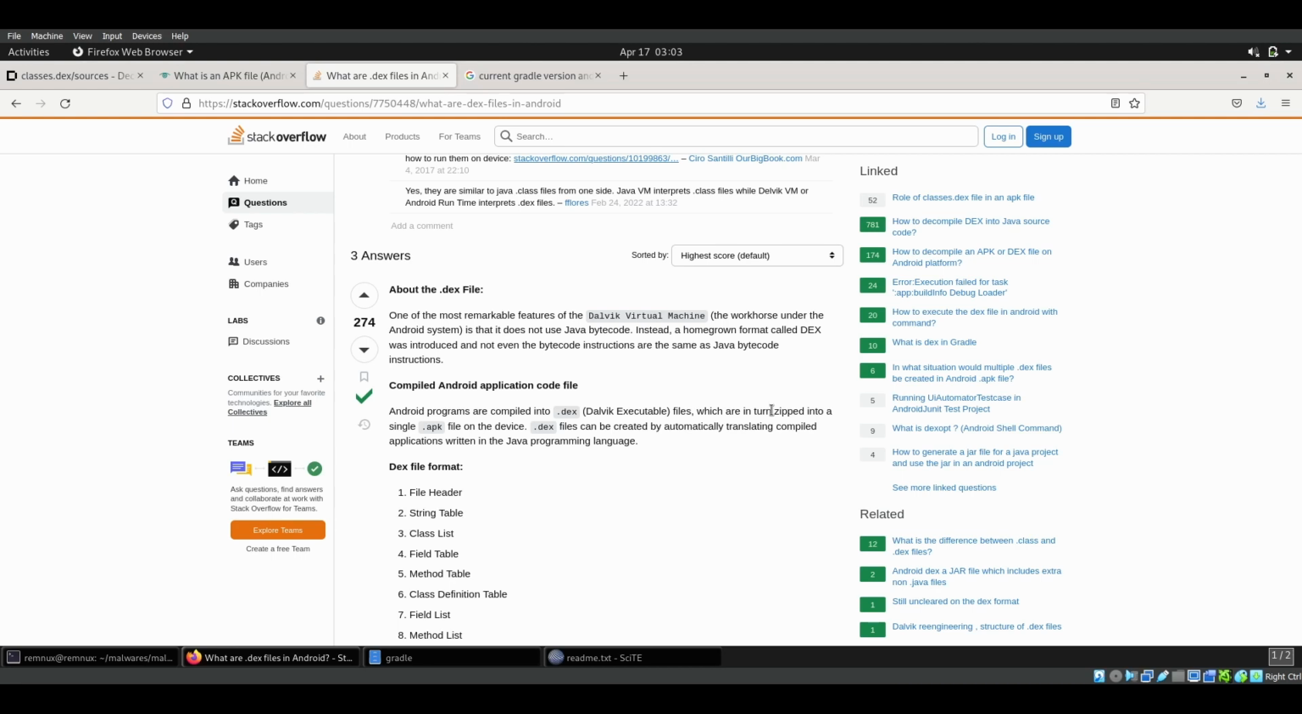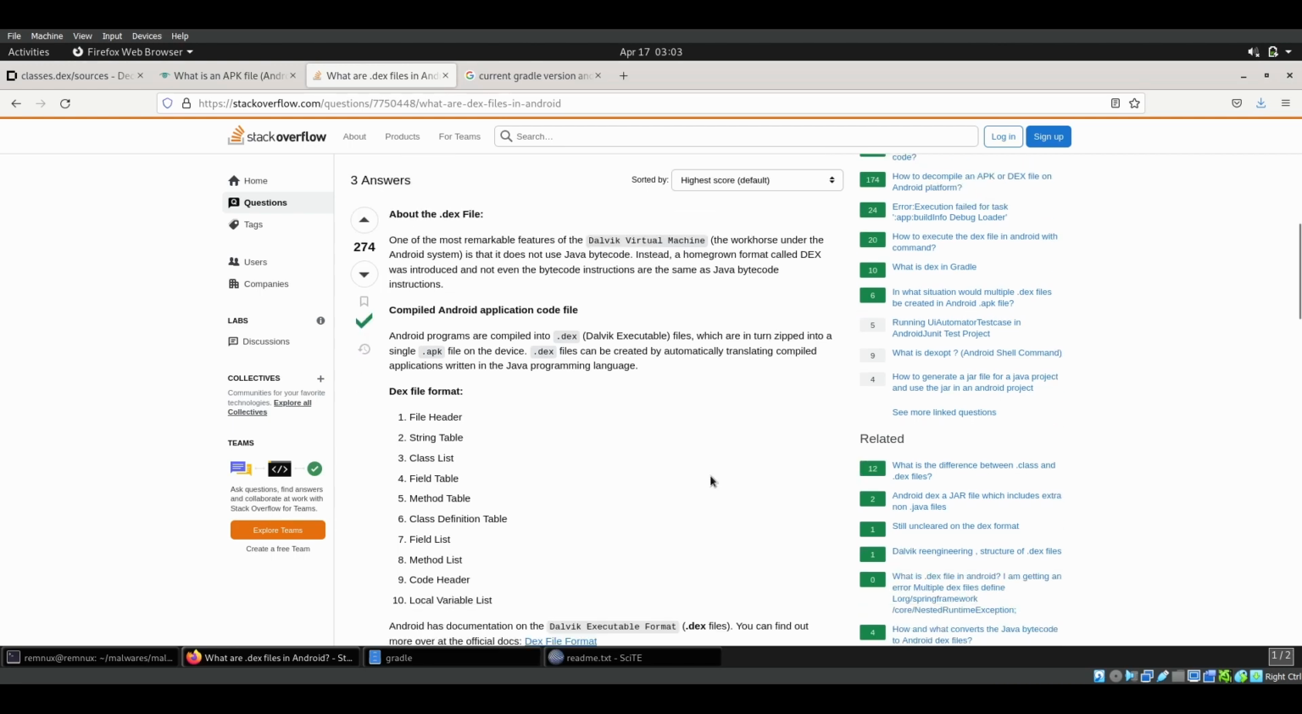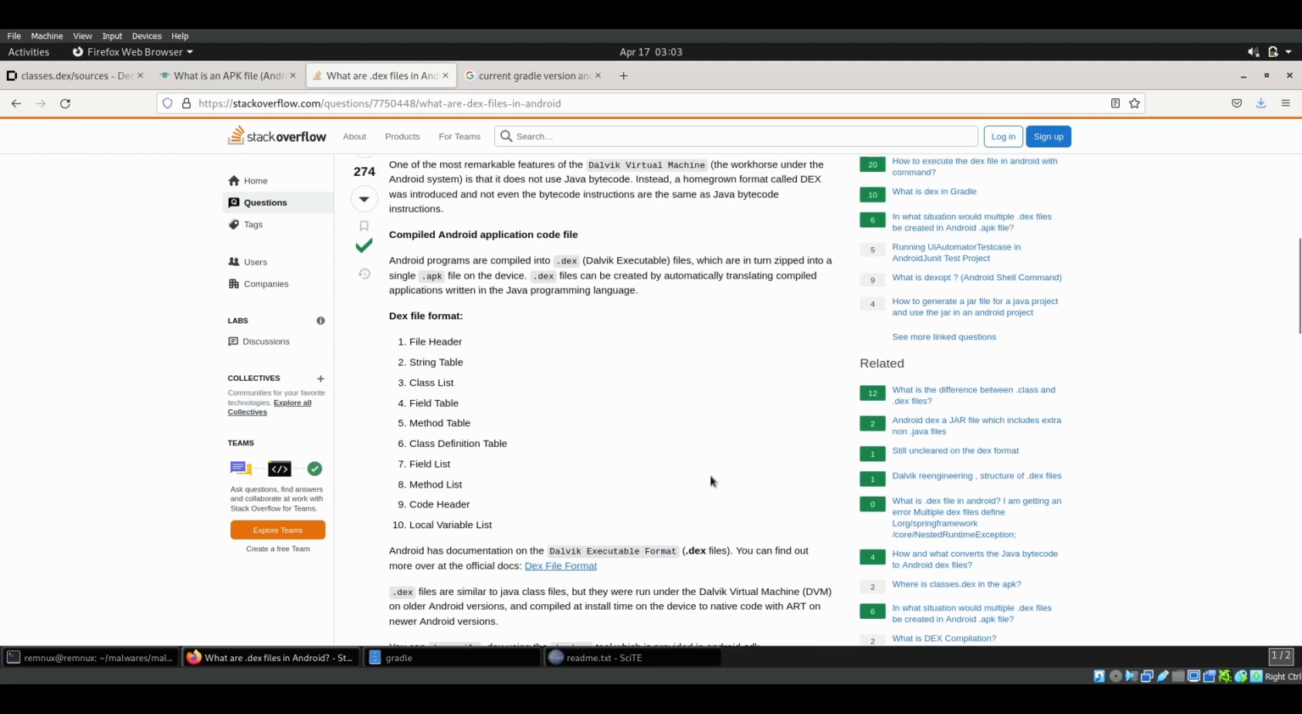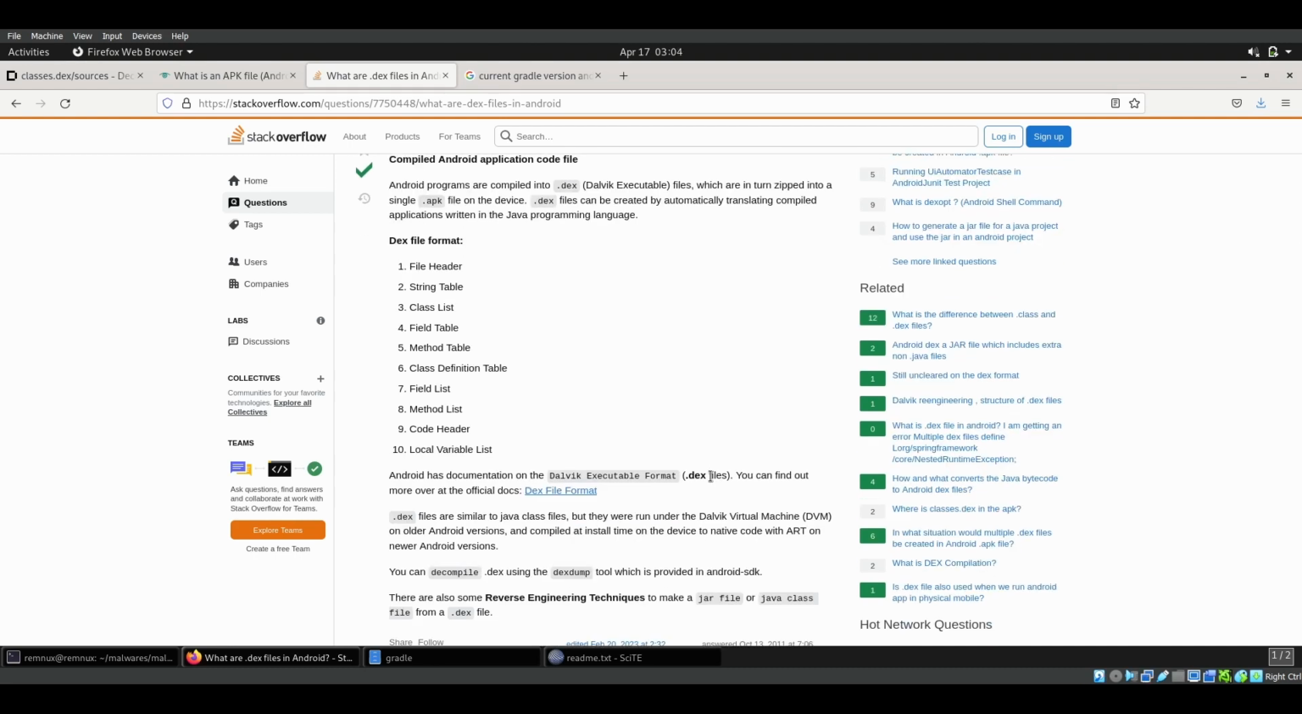As everyone knows, Java compiles the code into bytecode, and not like an actual compiler does, as a normal compiler converts that into machine readable code, like assembly language and so on. Okay, so Dalvik and Android programs are compiled into DEX files. DEX stands for Dalvik executable files, which are in turn zipped into a single file on the device. DEX files can be created automatically, translating the compiled applications written in Java and so on. So guys, this is really important.